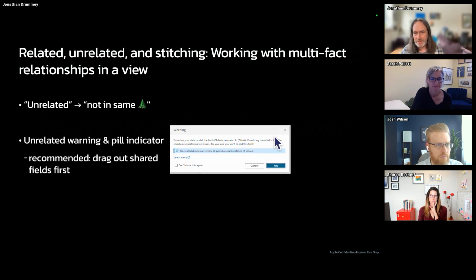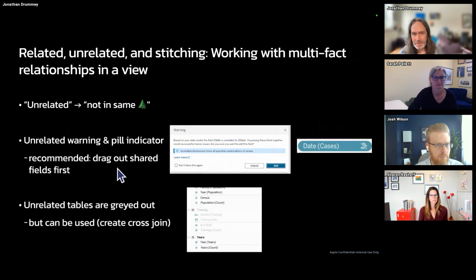When we start dragging out unrelated things, we're going to get the warning, we're going to get the pill indicator on here. So the recommendation is to drag out our shared fields first. So we have to know our data model to be able to know what to drag out for shared fields. And then we can start dragging out unrelated tables if we want to. But as noted, that starts creating a cross join until we drag out things that are related. So this points to one of the things, if we want to start using multi-fact, we need to pay attention to our data model in using it in a way that we didn't necessarily have to so much previously.